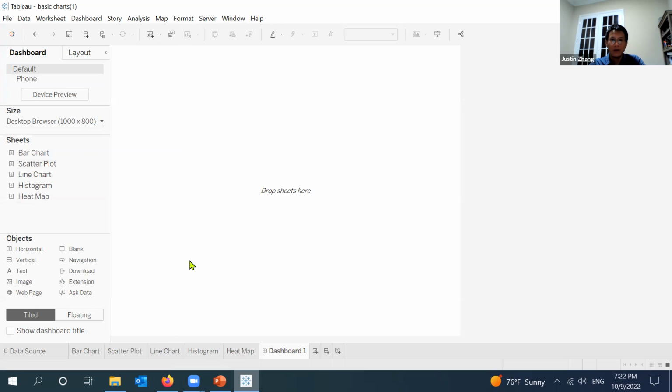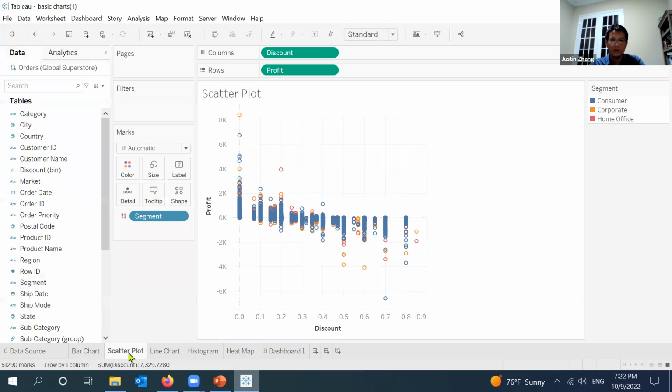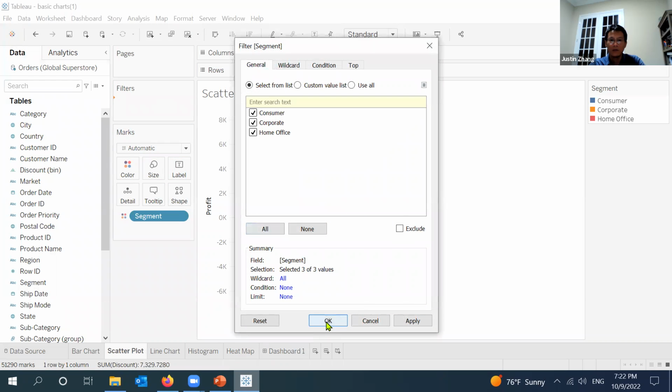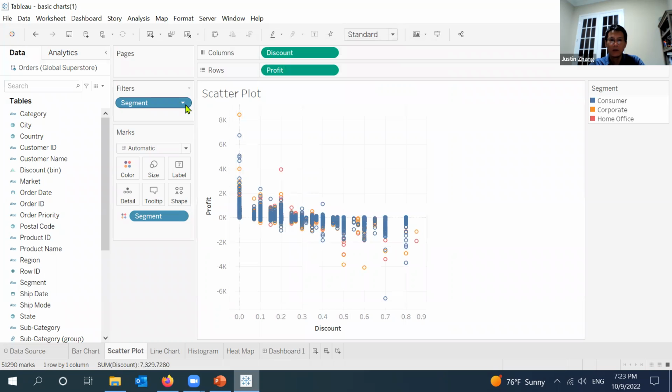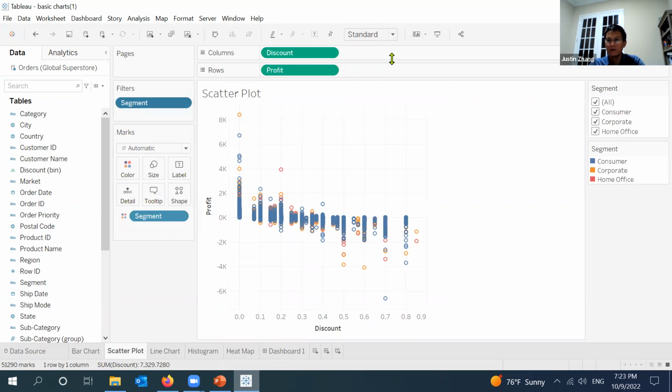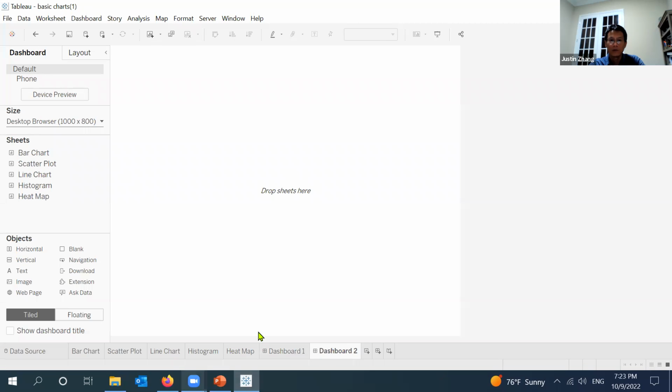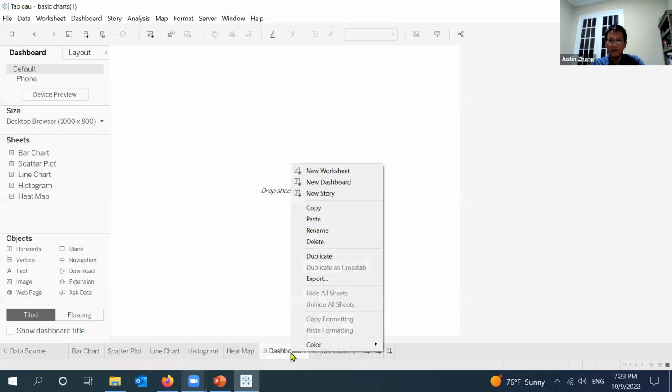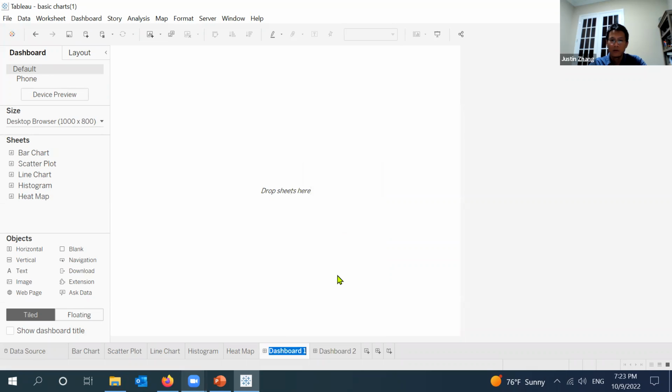Before we use all the charts, let's go to the scatter plot and add a filter called segment. Drag segment to filters, and then click the menu to show the filter on the right-hand side. Now we are going to go back to our dashboard. We already have a dashboard, so let's rename it. Let's call it initial superstore analysis.